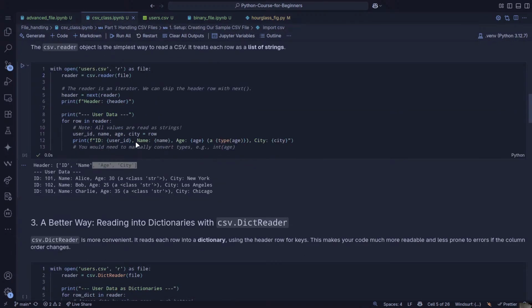Now you are printing out the information from the CSV file, and we are printing it as prettily as we can. Basically you take the row, and you take the information that each row contains into user ID, name, age, and city. And remember that all the values are read as strings. So all of this will be read as string. You can see the type here is string. Okay, you have printed the type as well.